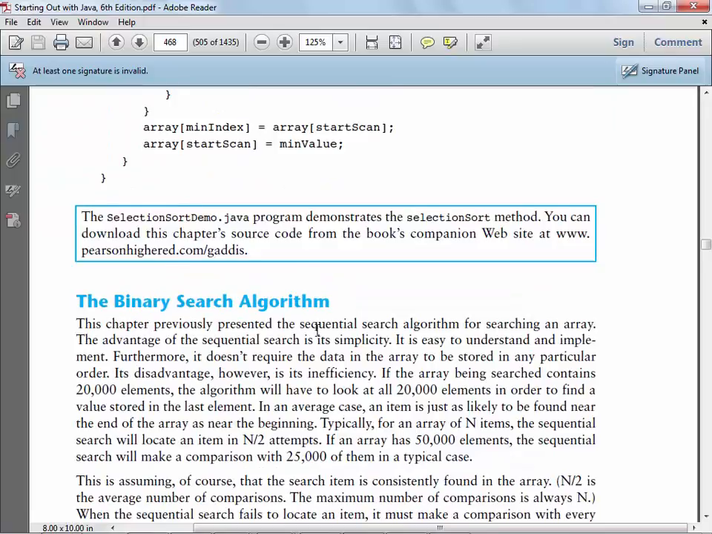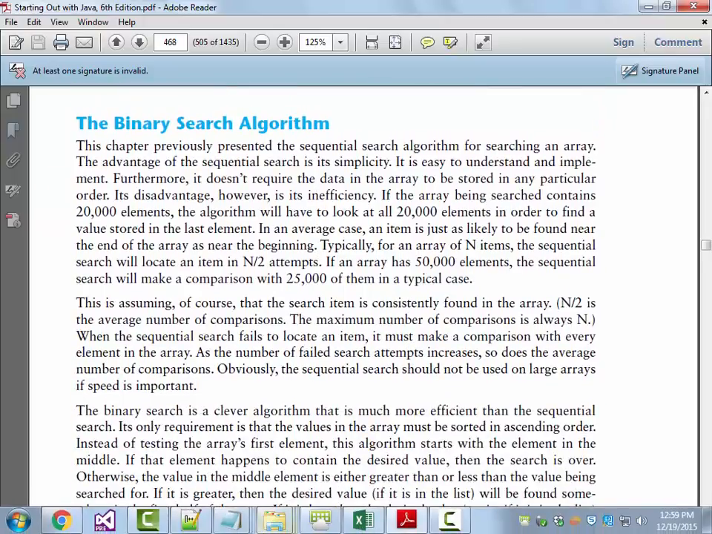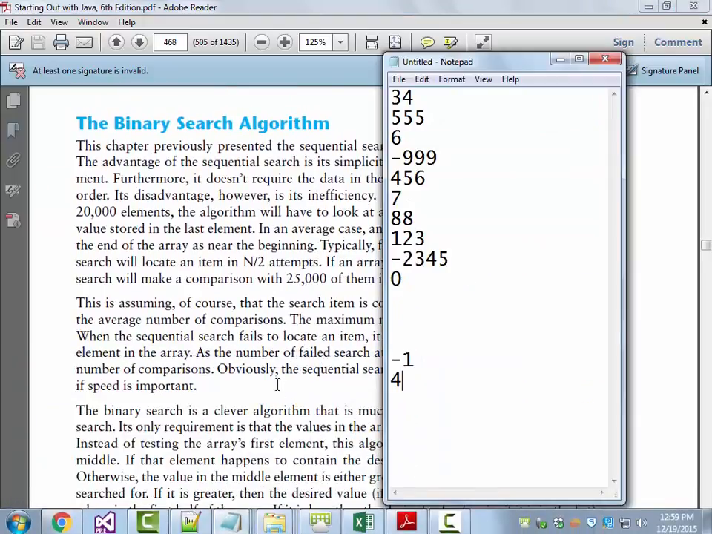And they even show you the way to code it. A binary search algorithm is a halving type of.